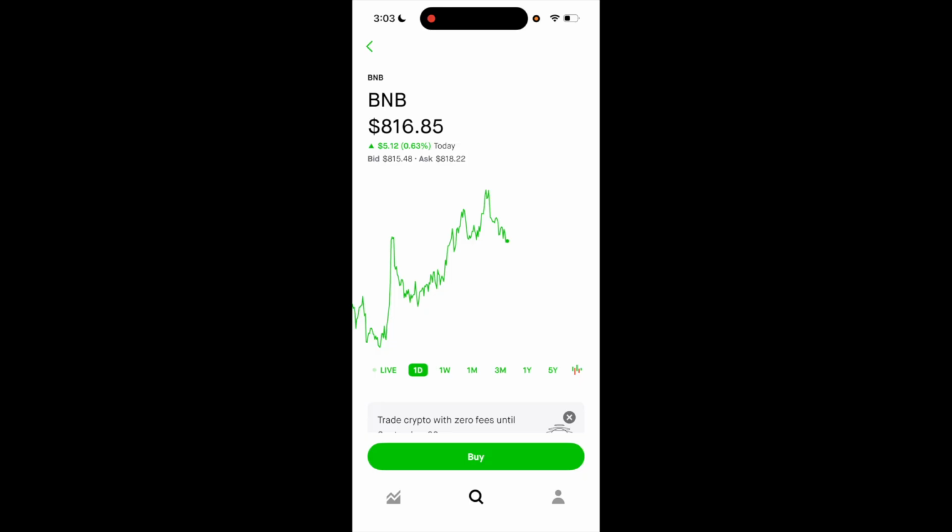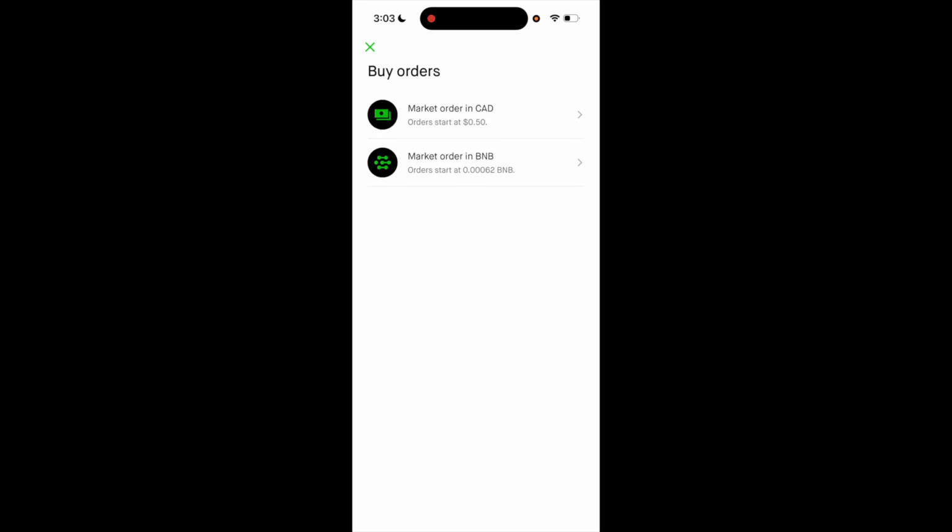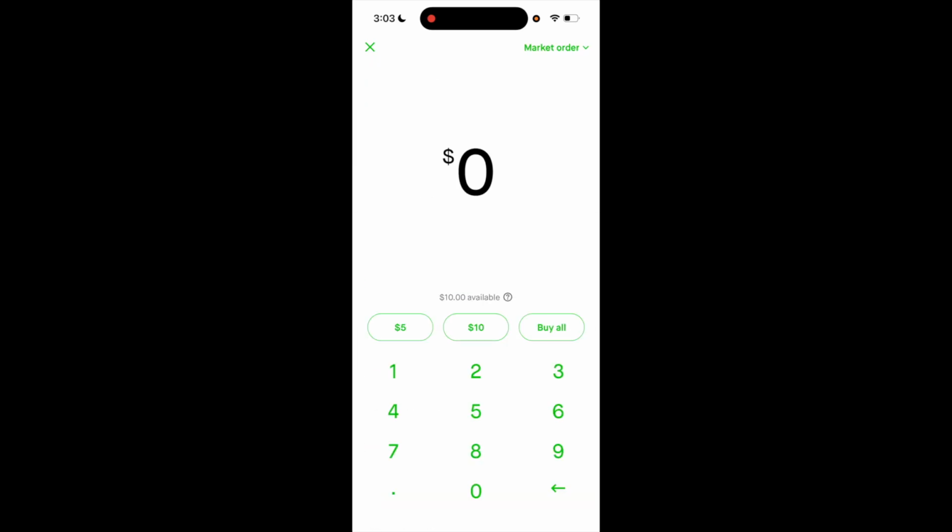So once you're on this page right here, at the bottom where it says buy, select that. Now in the top right where it says market order, if you were to select that, you can change the order type. So you can do a market order in Canadian dollars or a market order in BNB. I will keep it at Canadian dollars in this example.